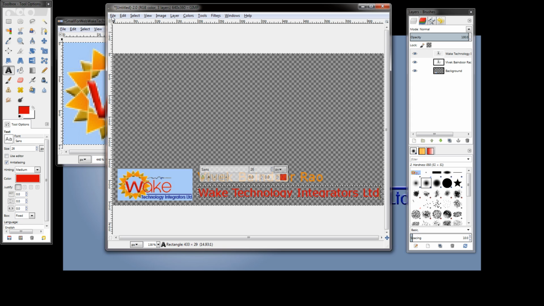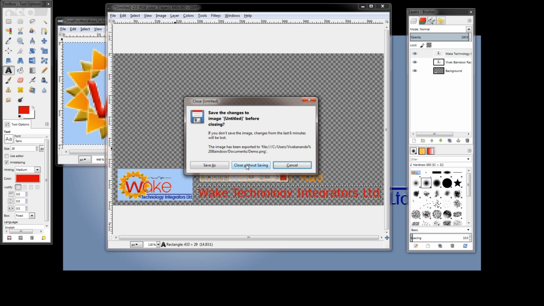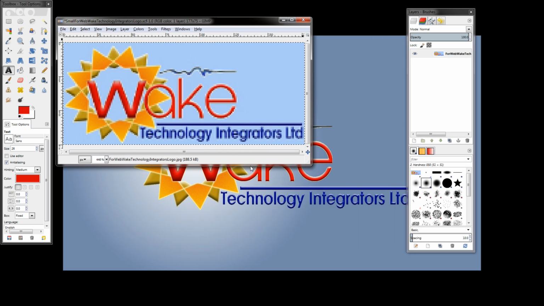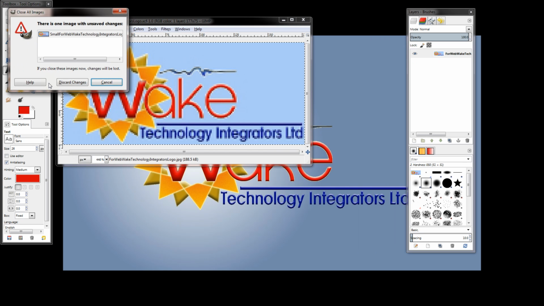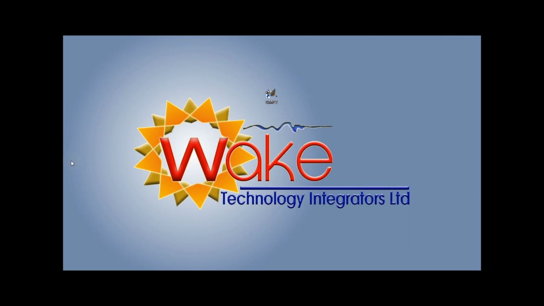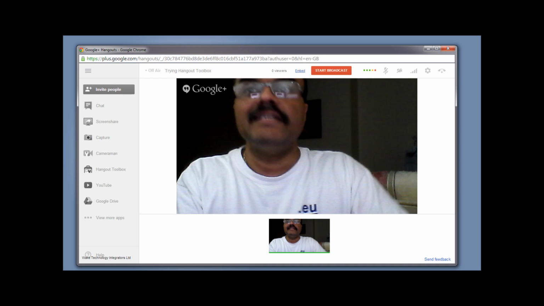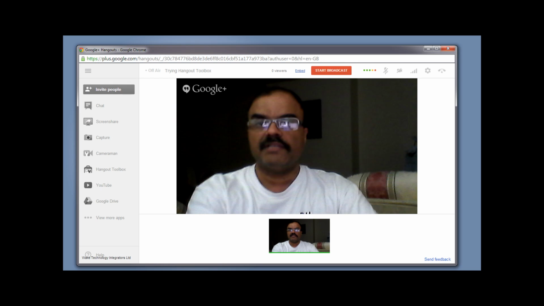Now I'm going to go into my Google Hangout screen and let me show you how to use this file that I just created. I can close this GIMP, close. I've already exported that, don't need to save any of this. Quit. I have already started Hangout, as you can see there.